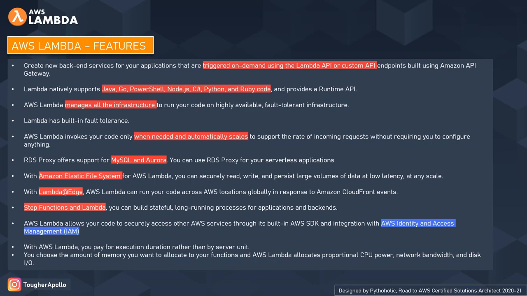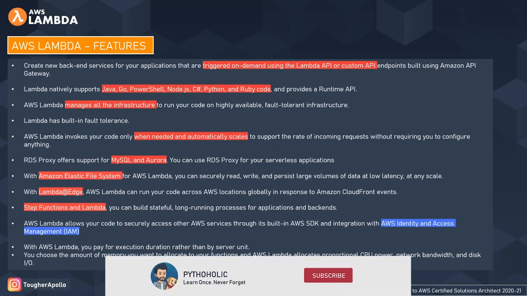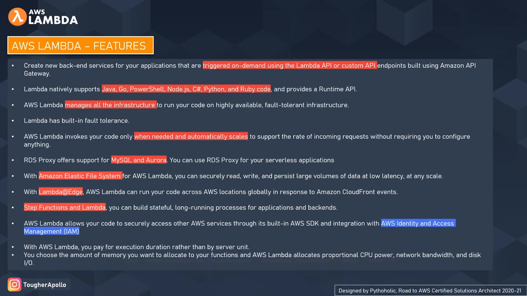And AWS Lambda invokes your code only when needed and automatically scales to support the rate of incoming requests without requiring you to configure anything. Here with Lambda, you don't need to host your application with auto-scaling groups with CloudWatch metrics to determine the amount of load to make it scalable. And for people who are looking for support for relational databases, here in AWS Lambda, RDS Proxy offers support for MySQL and Aurora. You can use RDS Proxy for your serverless applications.